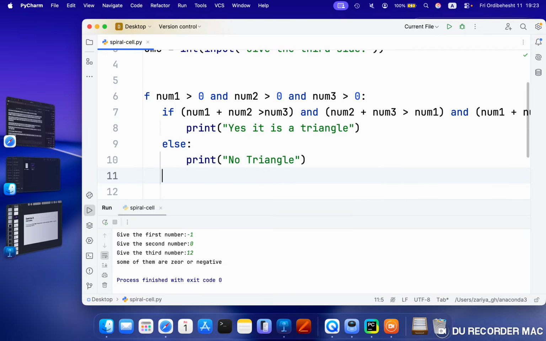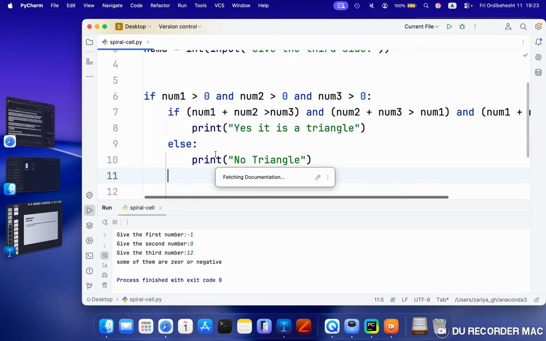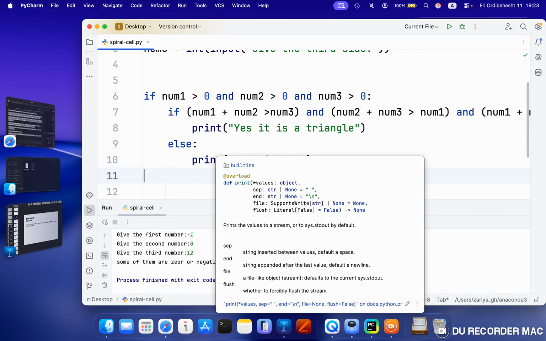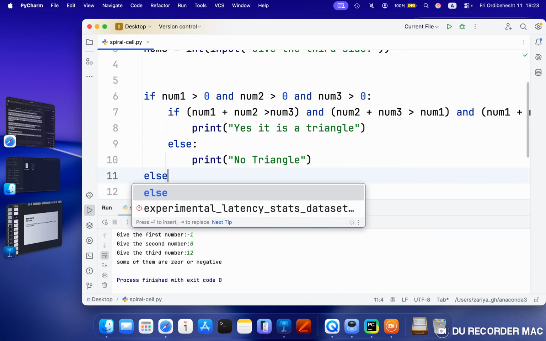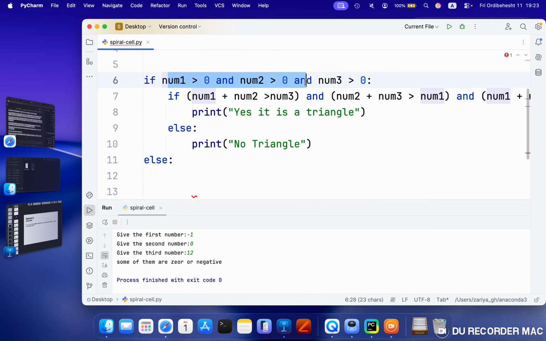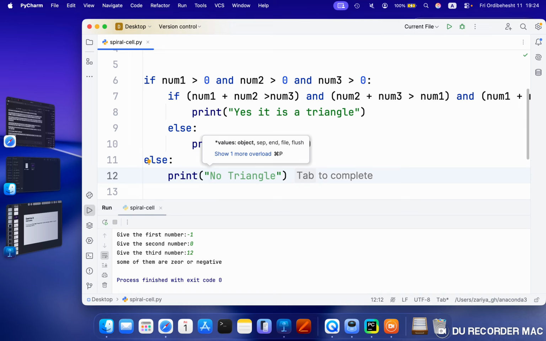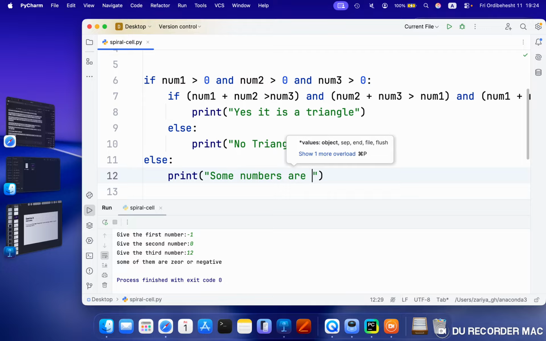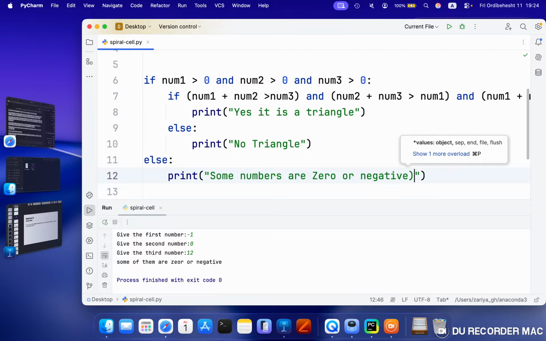But if some of these numbers are 0 or negative, I want to tell my user that the numbers are wrong. So I write an else. If this statement fails, I want to print it for my user. Print "some numbers are 0 or negative", and it's the prompt that I want to print for my user.